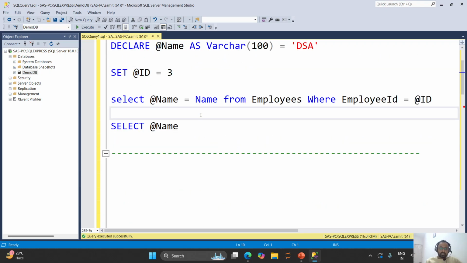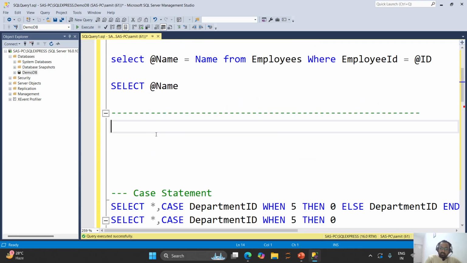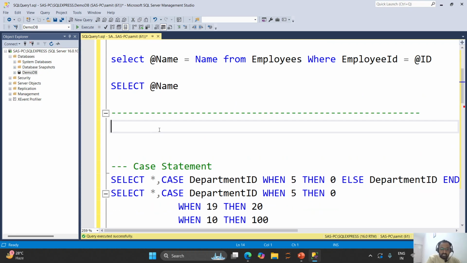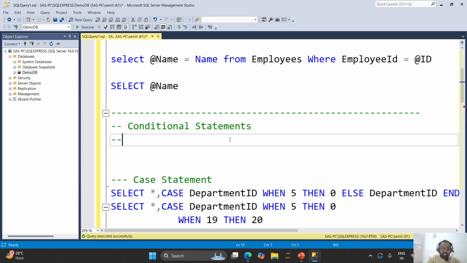Okay, so now we'll move on to the conditional statements. We are going to talk about three conditional statements: CASE, IIF, and IF. CASE and IIF are inline and used inside a select, and IF will be used for multi-line statements.